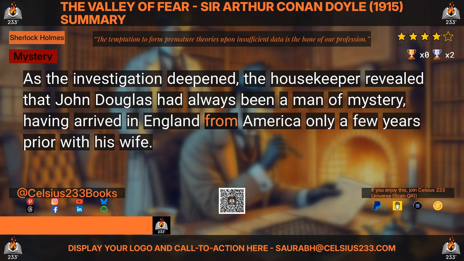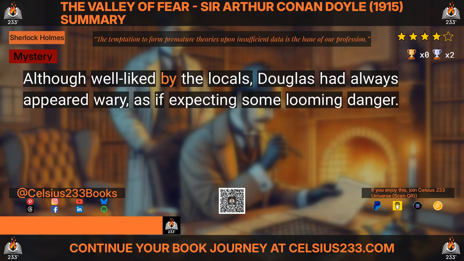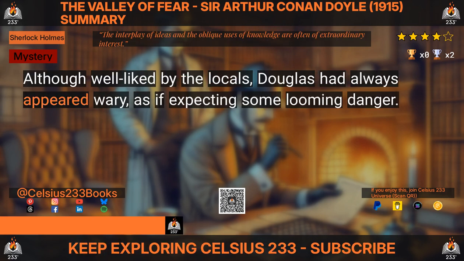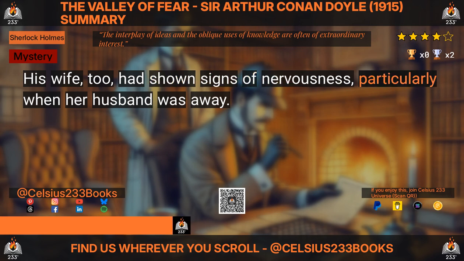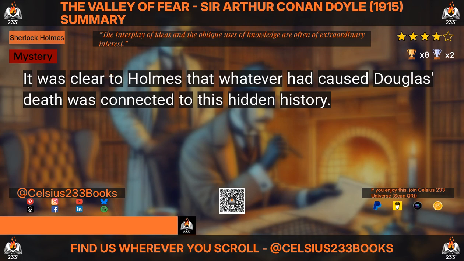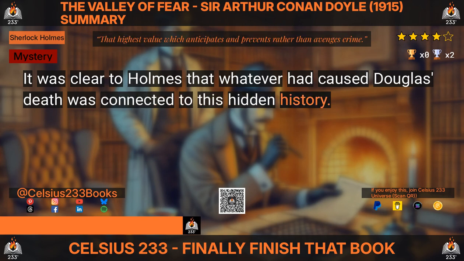arrived in England from America only a few years prior with his wife. His life before that, especially his time in America, was shrouded in secrecy. Although well-liked by the locals, Douglas had always appeared wary, as if expecting some looming danger. His wife, too, had shown signs of nervousness, particularly when her husband was away. It was clear to Holmes that whatever had caused Douglas' death was connected to this hidden history.